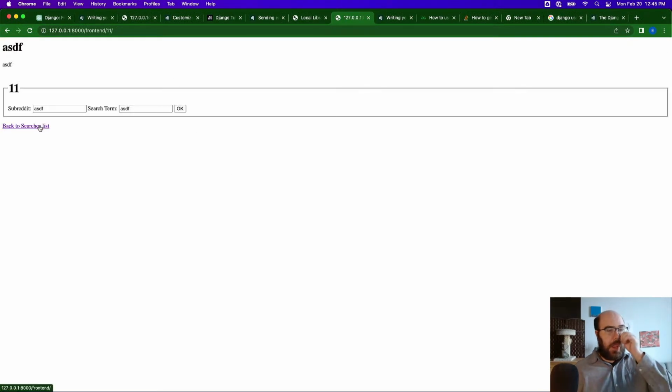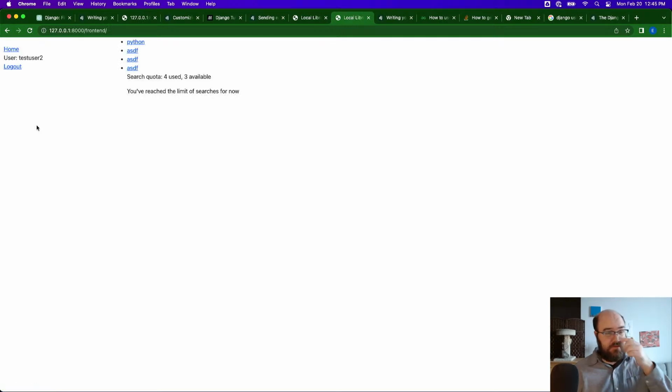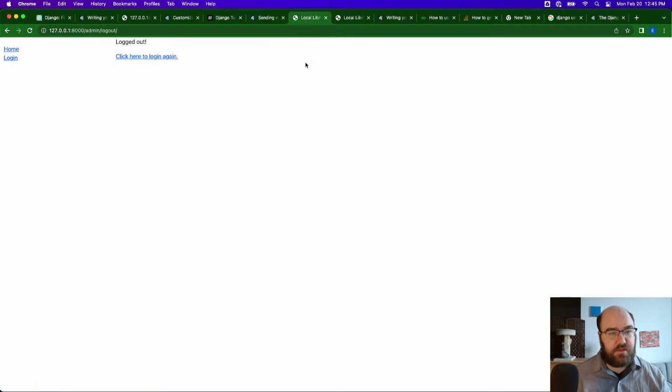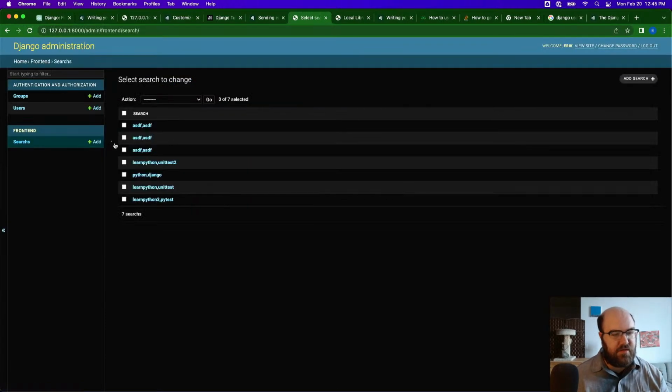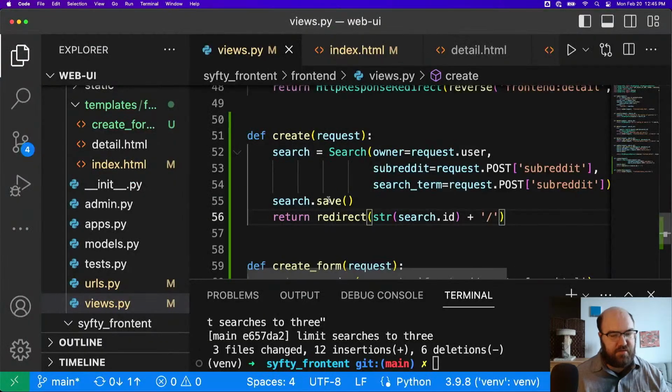Hey, we got it. And now we've got too many. So let's go back to searches. I definitely want the string representation of search.